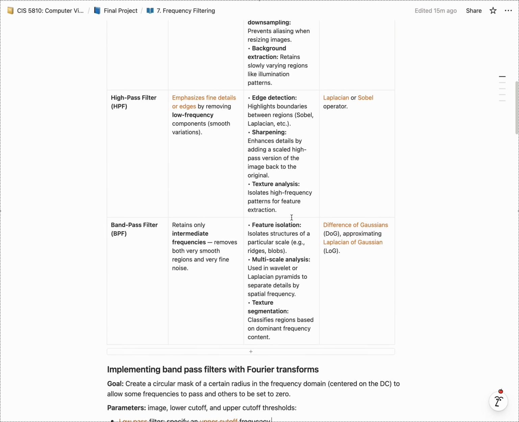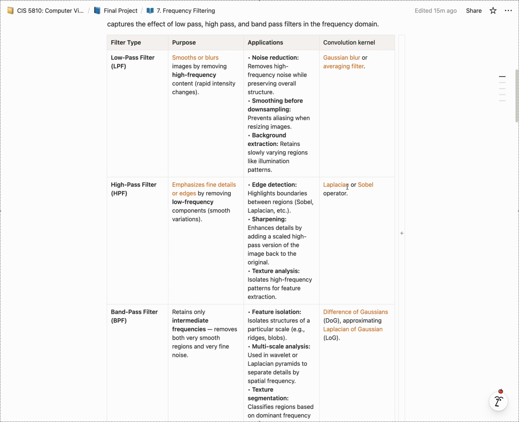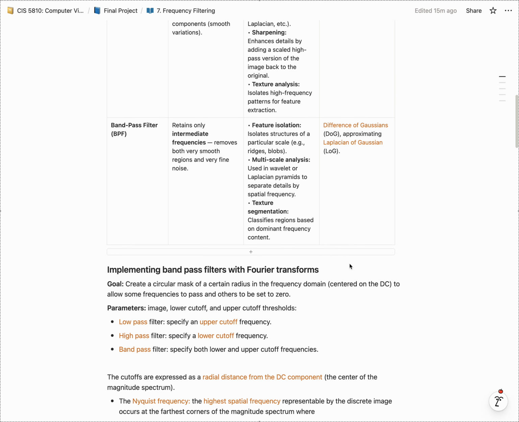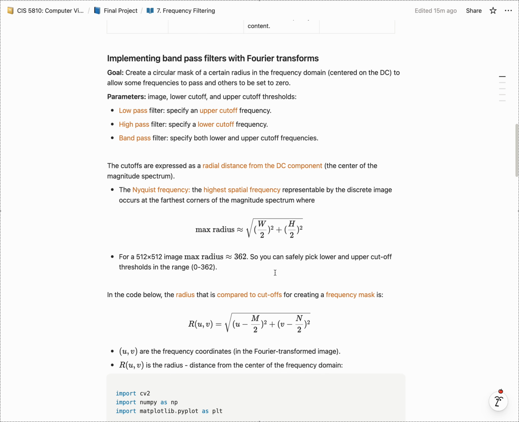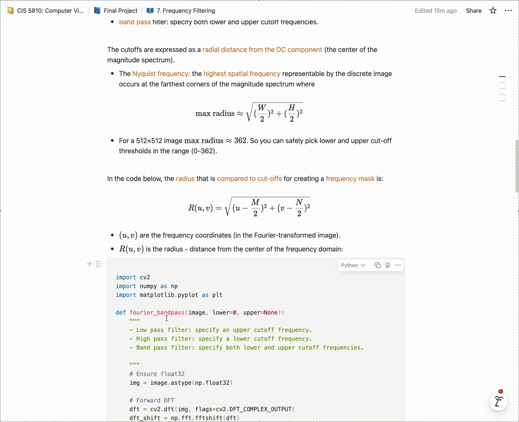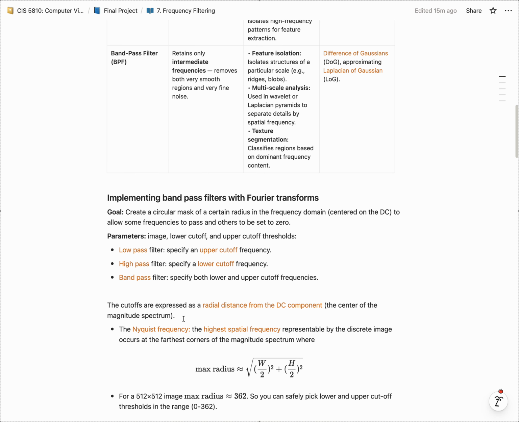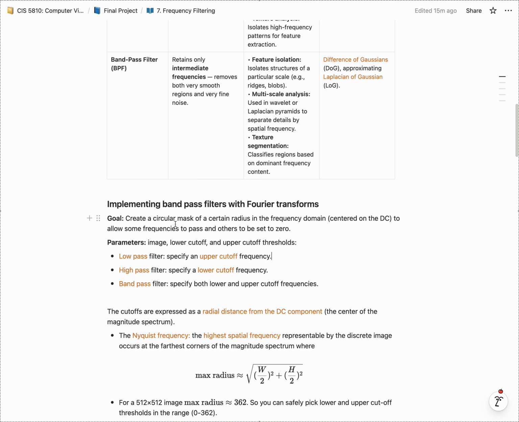But instead of doing all this indirectly in the spatial domain, we can do it directly in the frequency domain using Fourier transforms. And that's what we're going to implement here. We're going to implement this function that is a Fourier bandpass filter. Its goal is to create a circular mask of a certain radius in the frequency domain that's centered on the DC component. And this circular mask will allow some frequencies to pass and others to be set to 0.